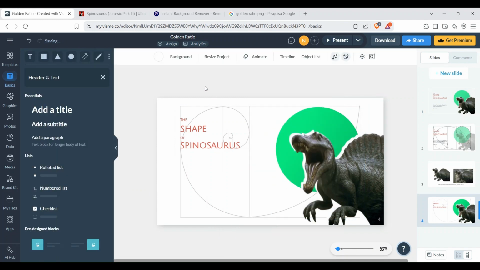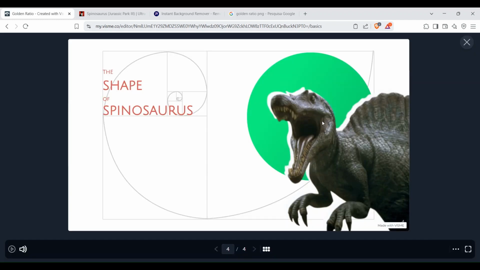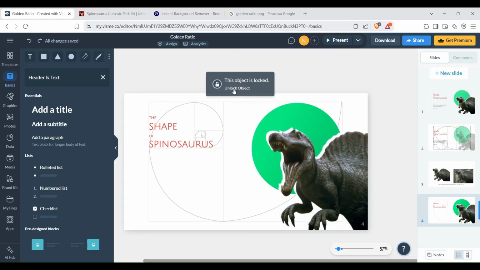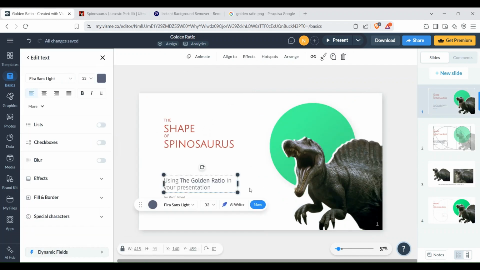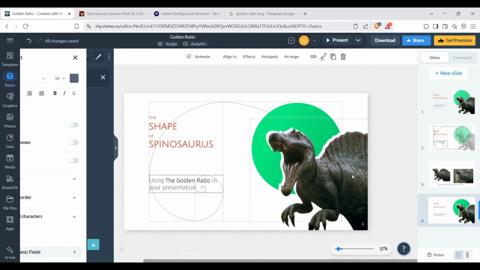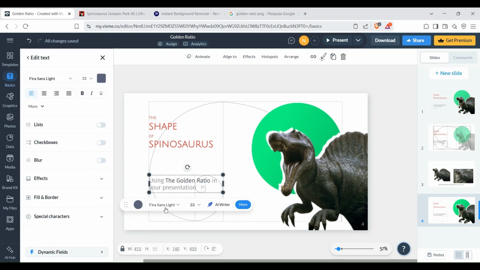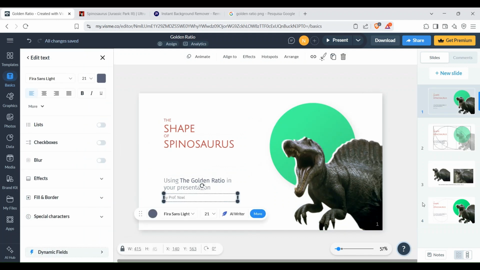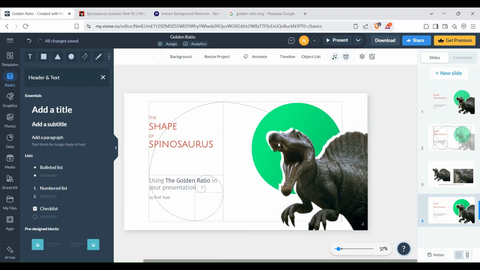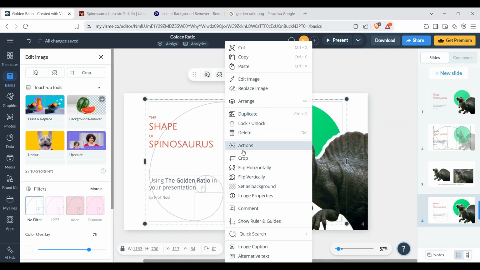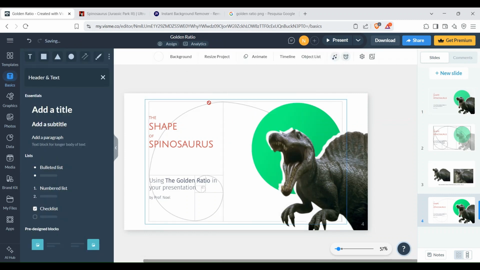For the subtitle, I also want to base my layout on the golden ratio spiral. First, unlock the background image, flip the image vertically, and lock it again. For the subtitle, I used Fira Sans Light with size 33. And finally, the smallest font size was 21. Now remove the image background and congratulations, your Spinosaurus slide is complete.